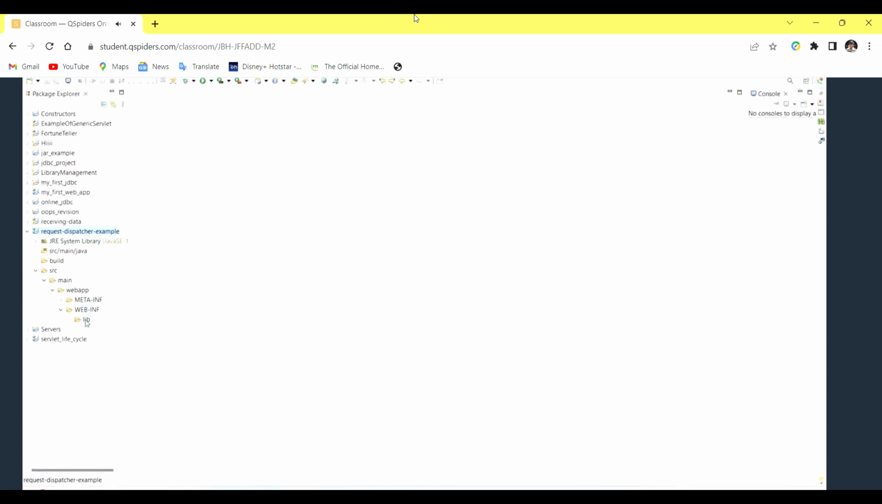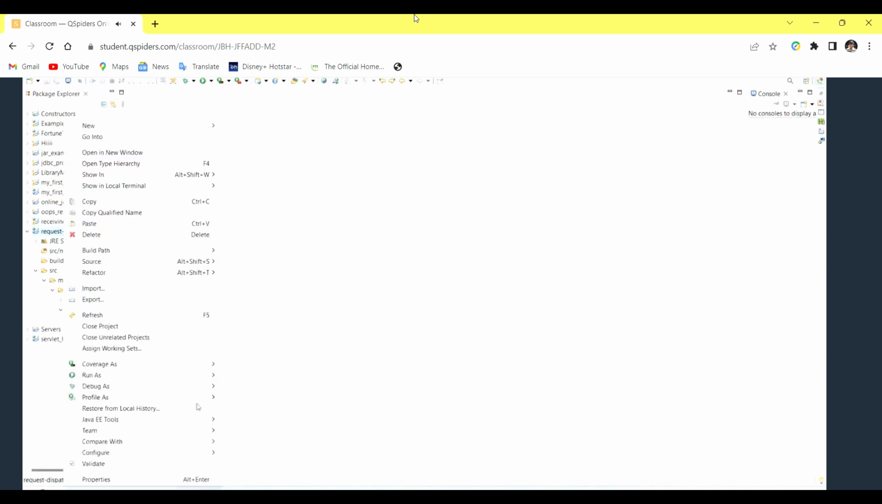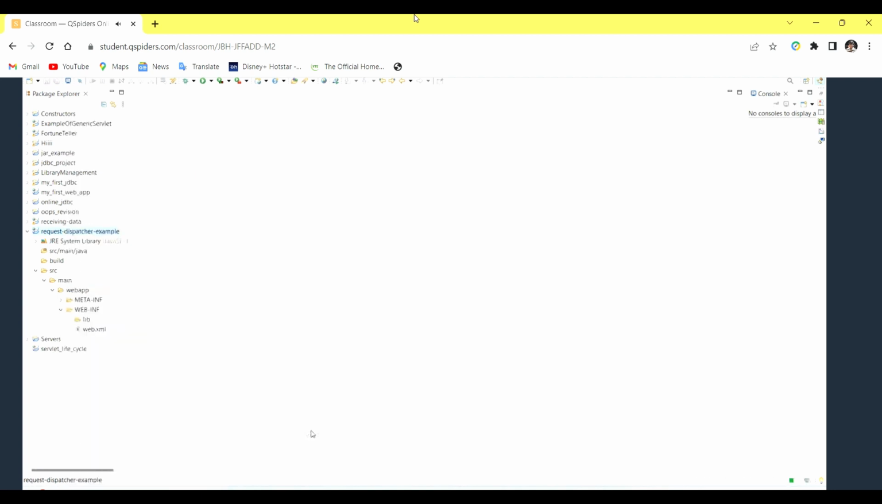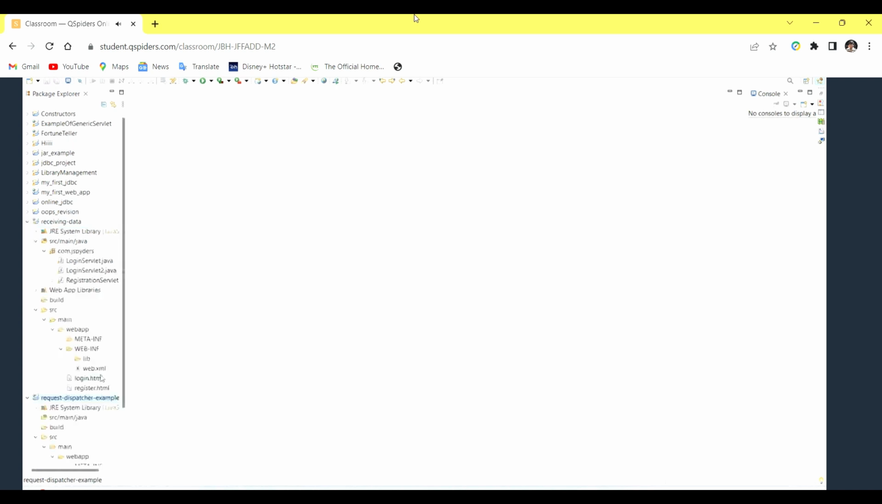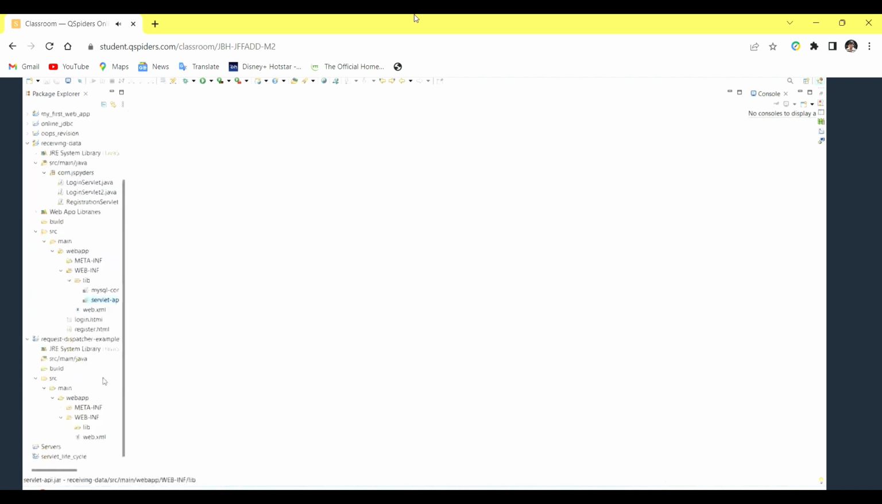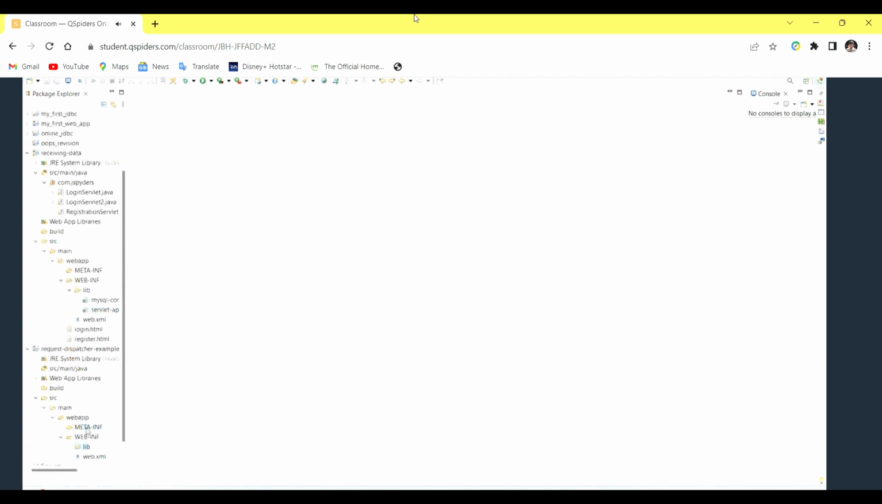Here you have to add the jar file and you need the web.xml file. Right click here, Java EE tools, generate deployment descriptor. Then the servlet API is required, which is stored in the server. Previously we have used it, so I will copy the servlet API and paste the servlet API jar here.